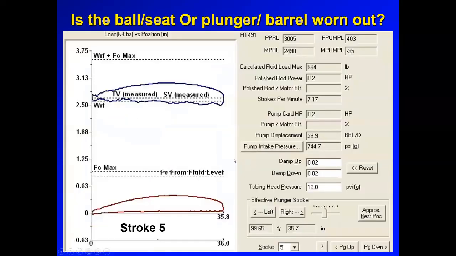Let's see if we have time to show an example of that. This example here is a severe traveling valve leakage. This is a worn out pump. You see one dyno card, you say, well, I have to replace this pump because the card shape tells me the pump is worn out.